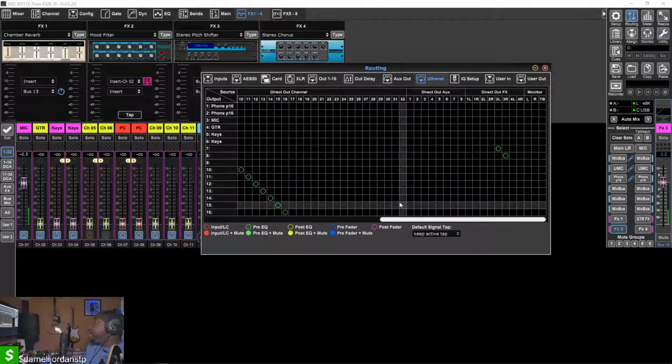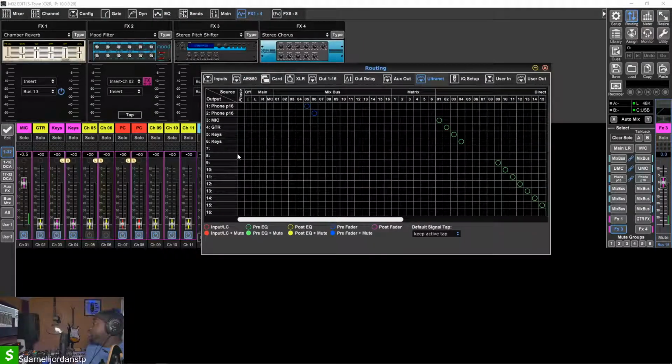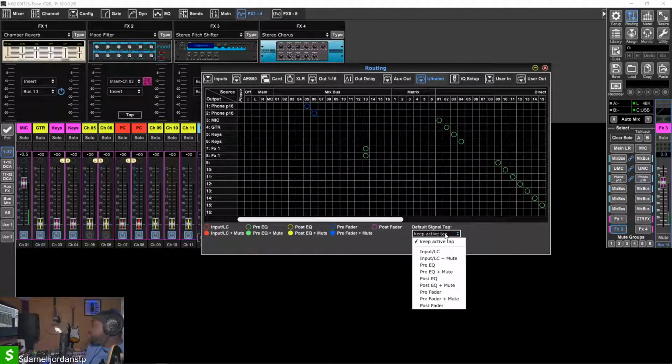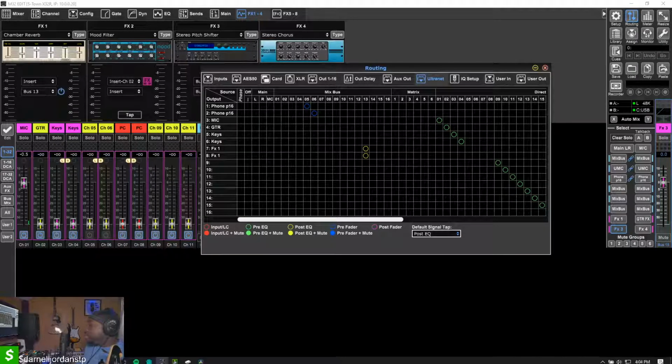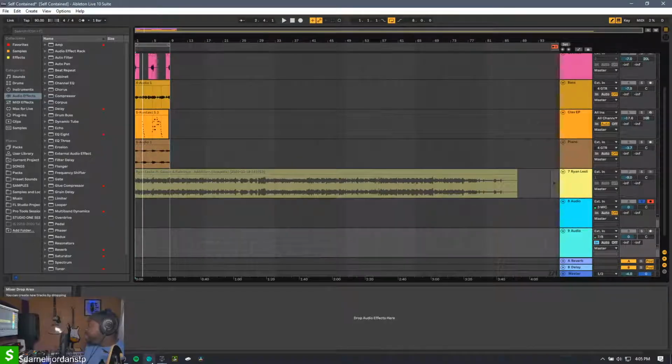So, I have to go back into routing, and we're going to have to go to 7 and 8, and then go to 13 and 14. Guitar FX. Yeah, we'll do that for 7 and 8. And I'm going to do post EQ for those two. Let's go back into Ableton.